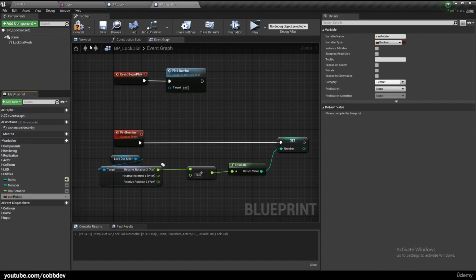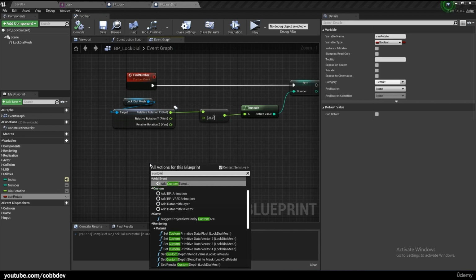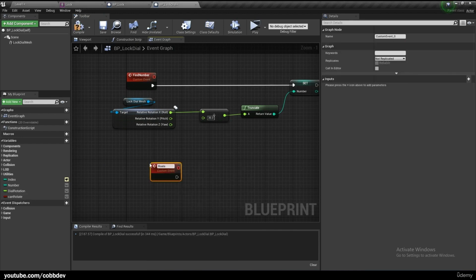We're making this because we don't want to be able to rotate our dial while it's in the middle of rotating, since we're going to create a timeline to make it actually rotate. We don't want to be able to rotate it again while it's in the middle of that timeline, because it's going to mess up what number it displays and what number it's supposed to be, etc. So let's create a custom event for actually rotating the dial, and we'll just call it rotate dial.